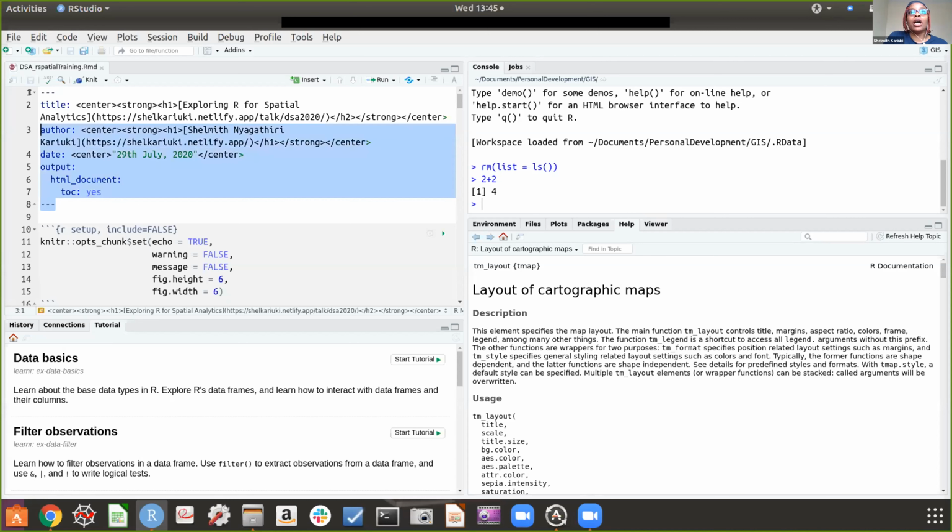This is something we call a YAML. This is where you specify some things about the document, for example, the title and the author, in this case me, the date, and how you want your output to look at the end. I'm going to want my output to be an HTML document. So at the end of the day, we are going to do something we call rendering. Rendering is putting your code, documentation, and output all together to produce an output file.